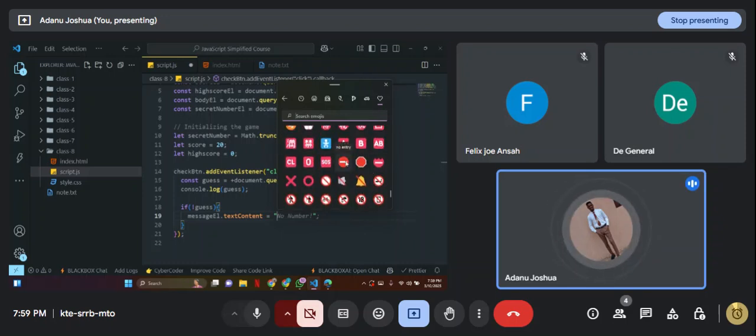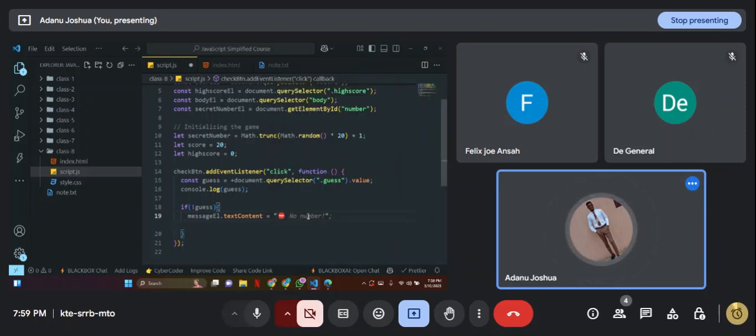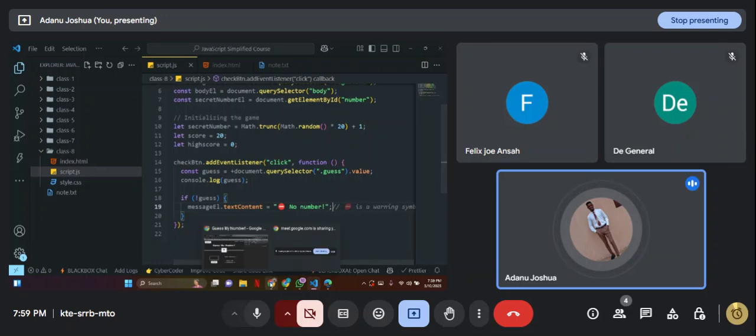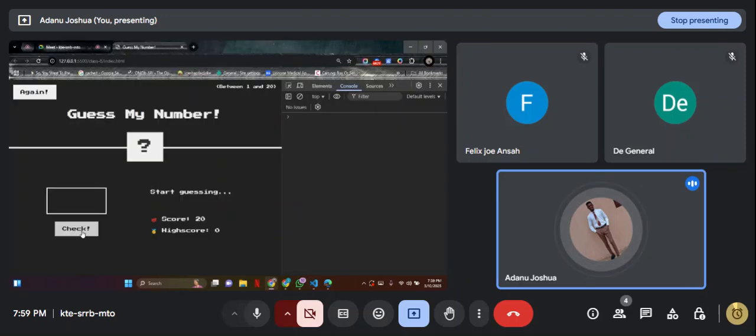No entry. All right, good. No entry. So no entry, that's the name of the emoji. So I'll click on the no entry. Then I'll type "no number". All right, so that's the text content. Now watch. The moment I click on this, can you see we are getting no number? All right. Correct.